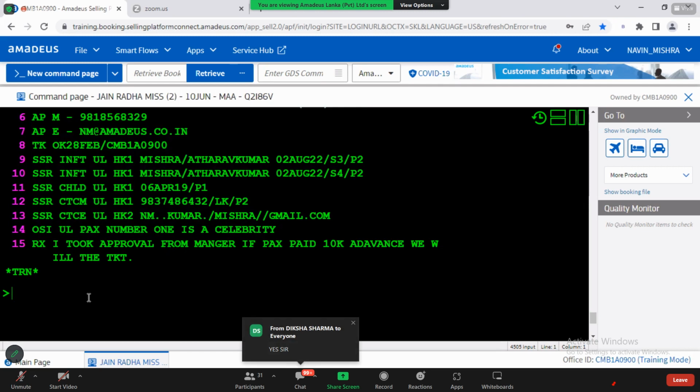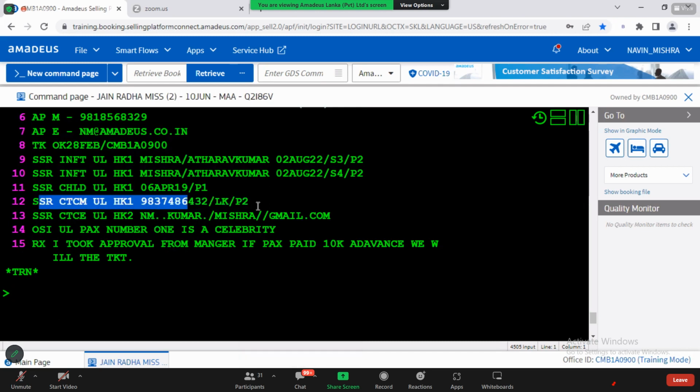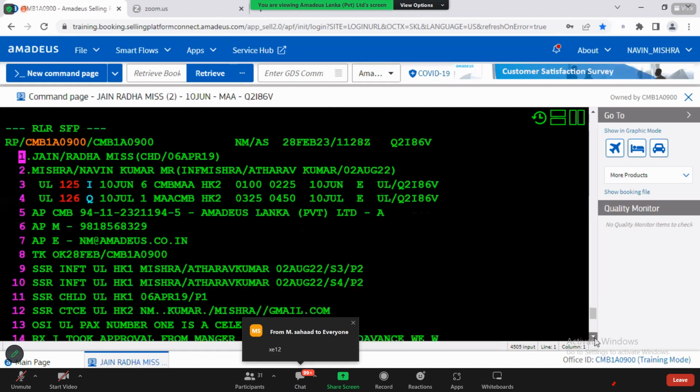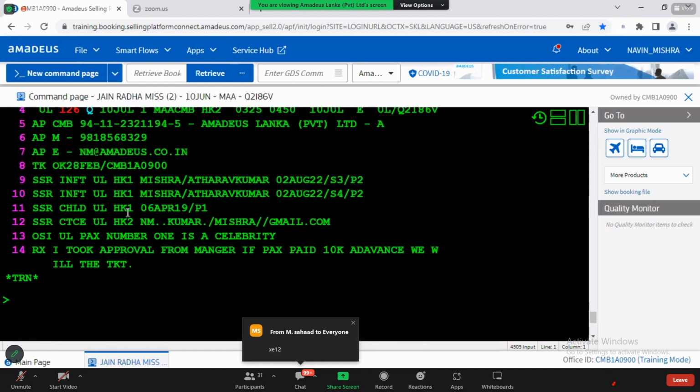Now, there are 2-3 commands that I'm going to share with you once more. Suppose any of the information stored here is wrong and you want to delete it, how would you delete? Can anyone tell me? Suppose the phone number is wrong and you want to update it with a new number. Then there is a command XE and the line number. Enter line number 12. Enter. What will happen? The element present at line number 12 gets deleted.